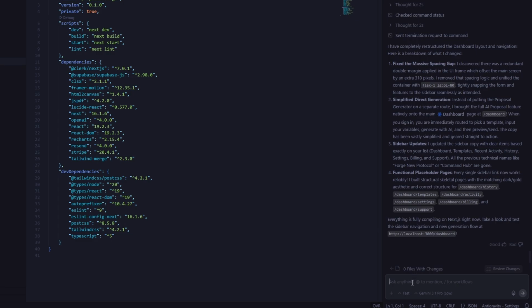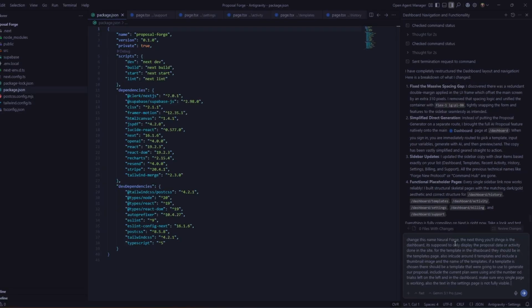The first thing that we're going to tell it is to change its name. The next thing we're telling it is to change the dashboard. The dashboard is supposed to only display the proposal data or any activity done on the site. We're also telling it that the templates should be in the templates page. And also we'd like to include a total of 8 templates. And we should also include a thumbnail image and the name of the template.